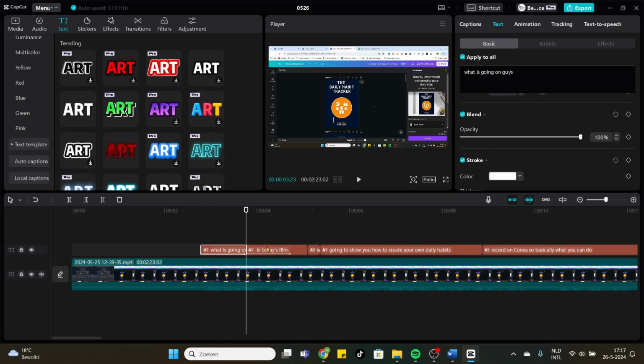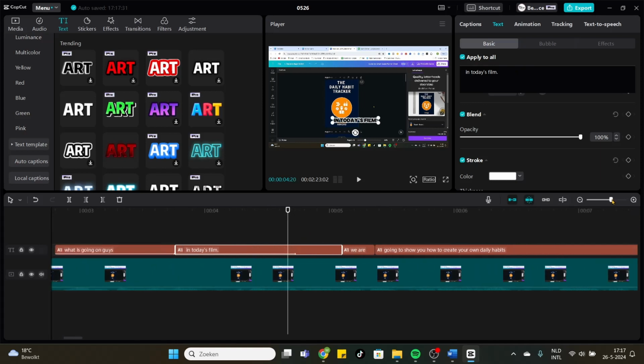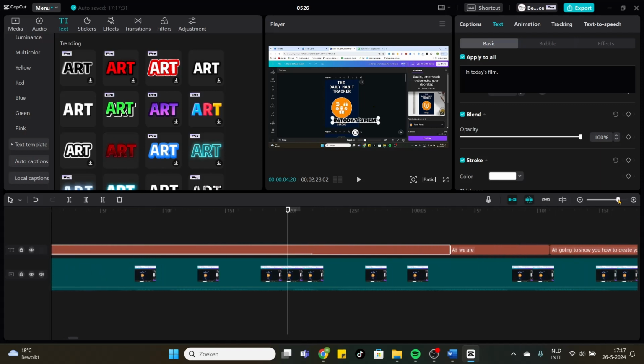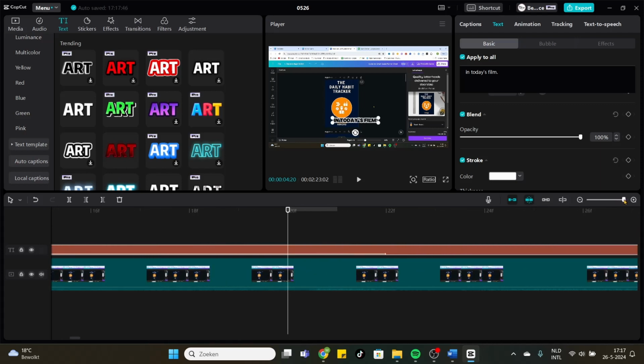And now we play it again and listen to the second caption. So you can hear it stops here. And now if you want to make sure you are adjusting the timing correctly, we zoom all the way in.